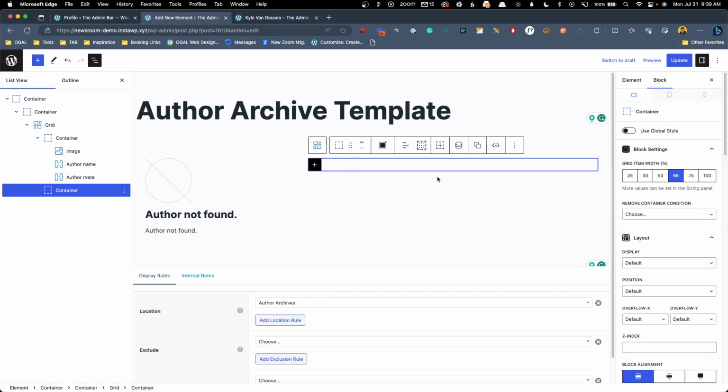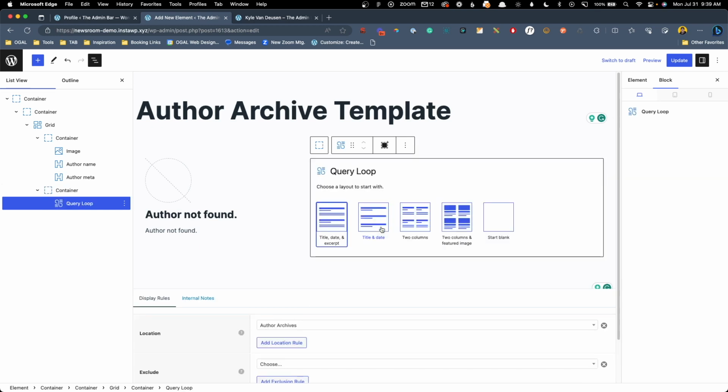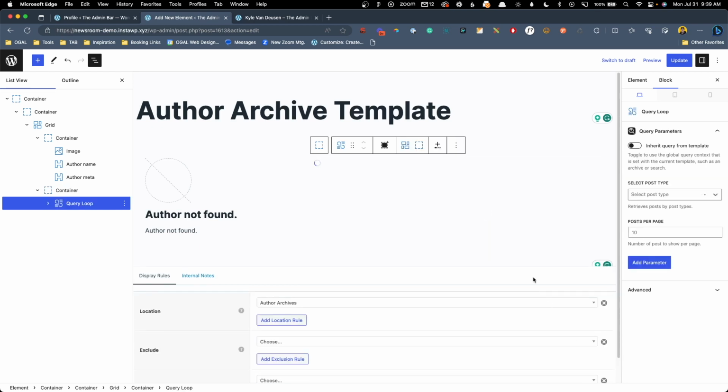Now over here, what we're going to want to do is create a query loop that's going to bring in all the posts for this author. Now there's one more trick we're going to have to know in order to get this working right. So let's go ahead in here and just add a query loop block, and we want to make sure we're using that GenerateBlocks one, and we can start blank.